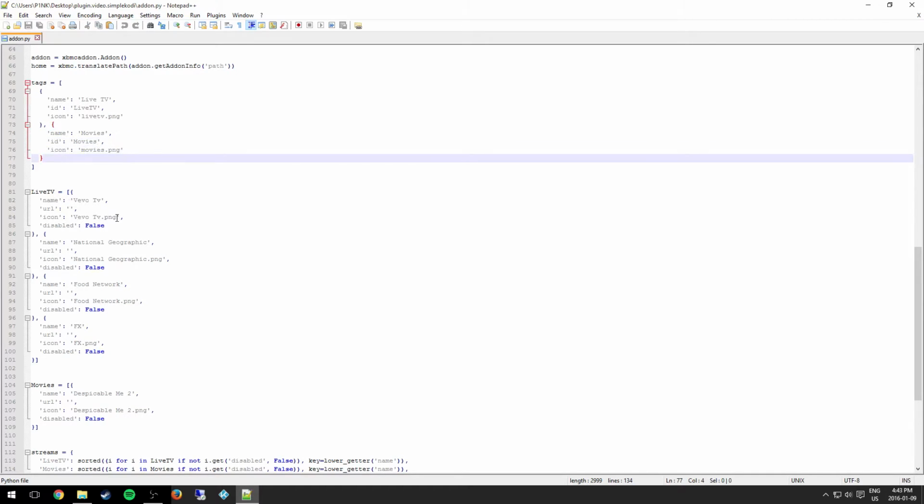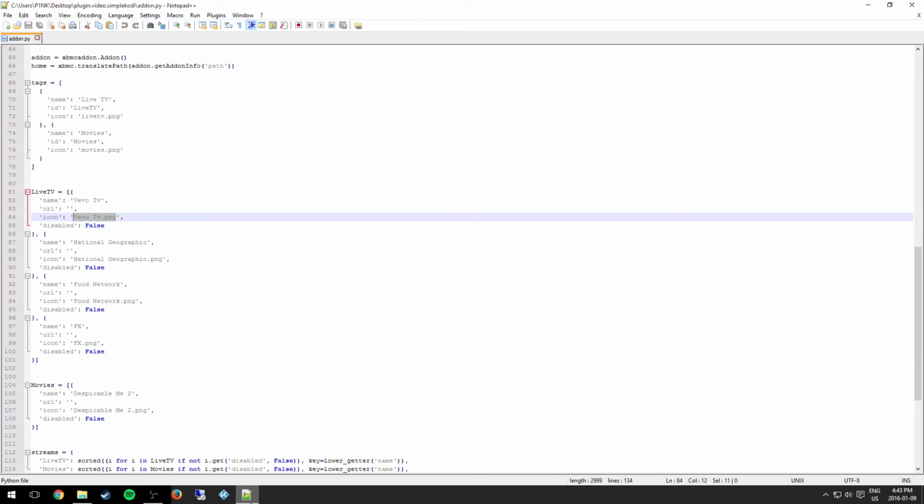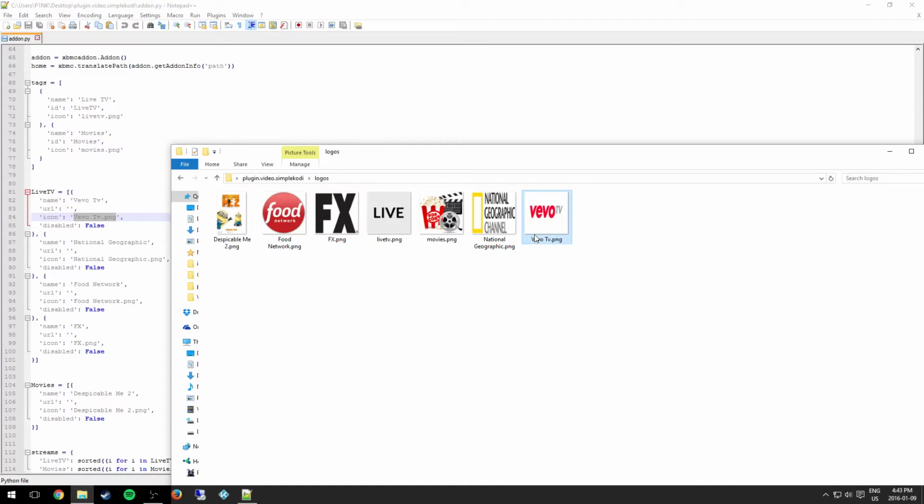For the channels, like vivotv.png, I left it the same size, but you could change it. It doesn't matter. But make sure you have the same name, same capitalization, and the same over here.